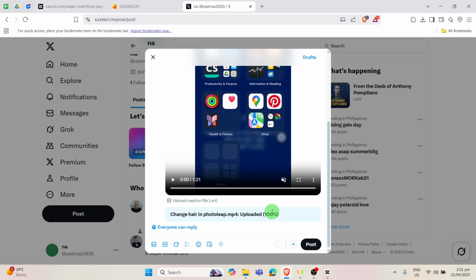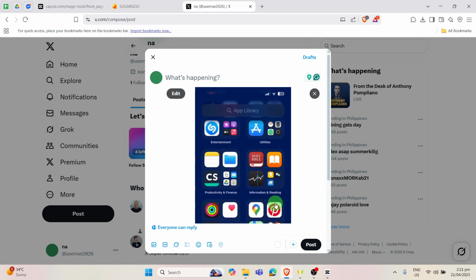But in your case, if you are uploading a 3-minute video or above, you cannot upload, and another dialog box will appear here, or you cannot click on this button right here. So if that's the case, unfortunately, the only way to upload longer videos is for you to have a premium account or be a premium user here on Twitter or X.